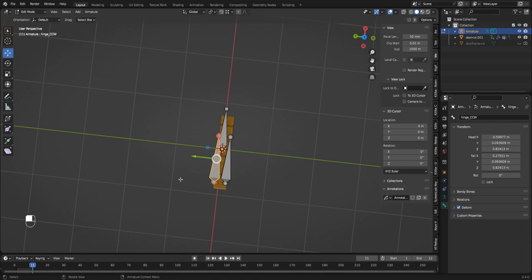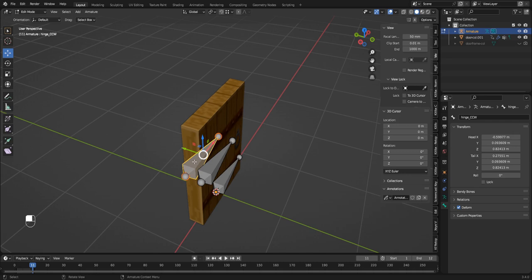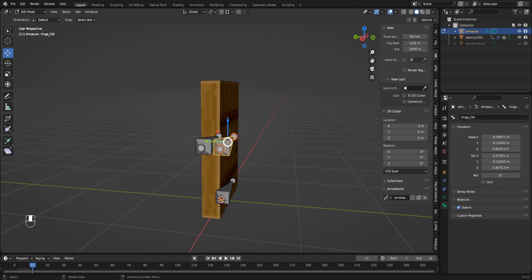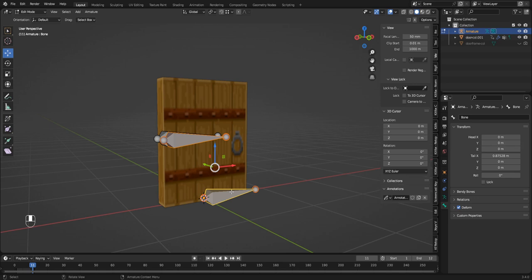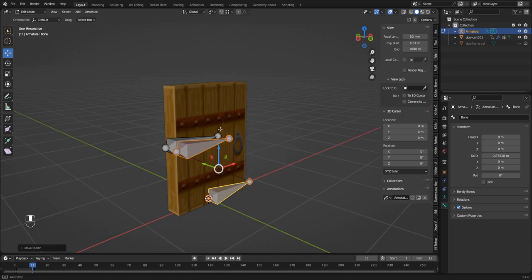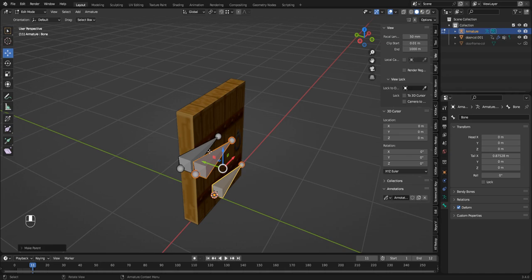Okay, one last thing. Let's get the parenting set up here. Click on that bone and click on that bone, Control P, keep offset, so that if I click on this one and move it, you can now see that dotted line shows that there is a parent relationship between those two bones. Now let's click on this one, click on a root bone, Control P, and keep offset. So we have a simple hierarchy from our root bone to our open clockwise bone to our open counterclockwise bone.